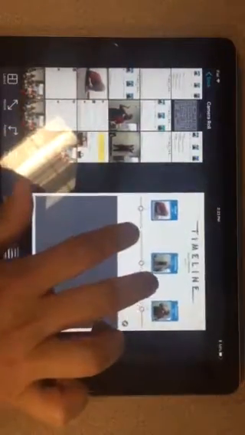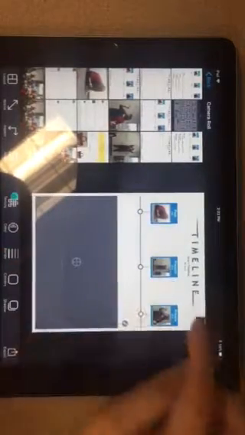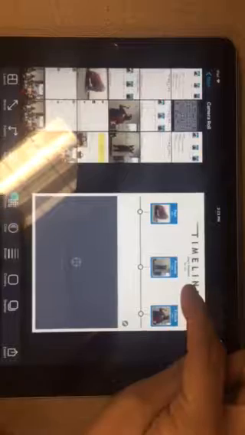Now you can drag it as big or small as you want. I like to make it as big as possible and make sure that I'm still able to see the name of the person who created the artwork. So you can see that right there.